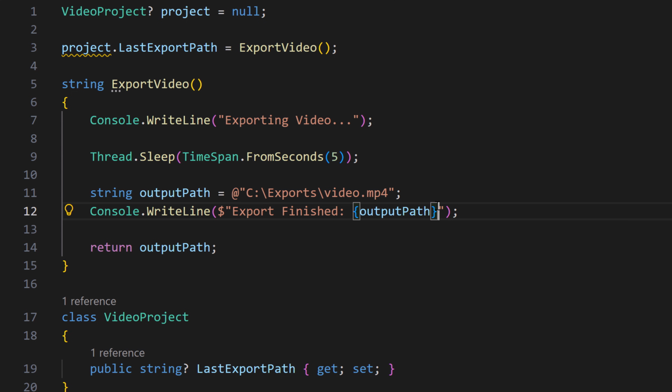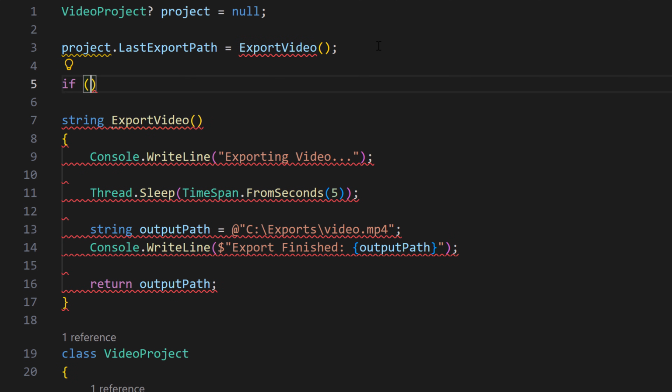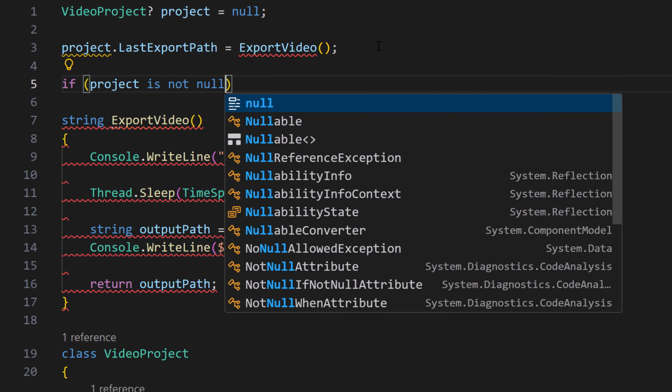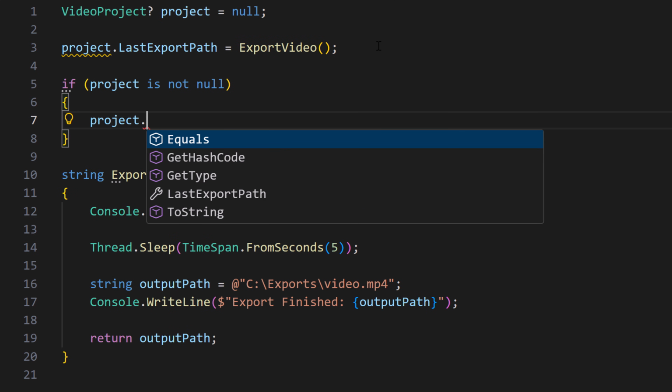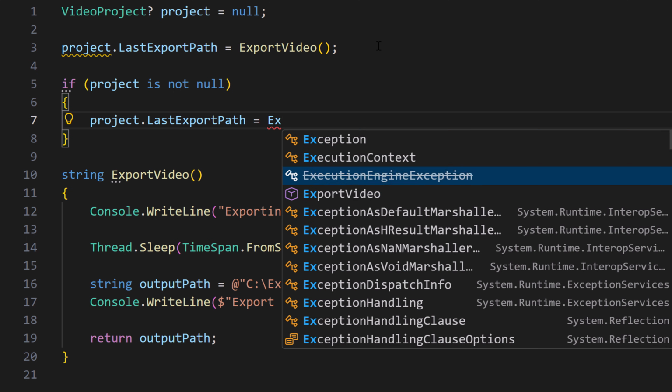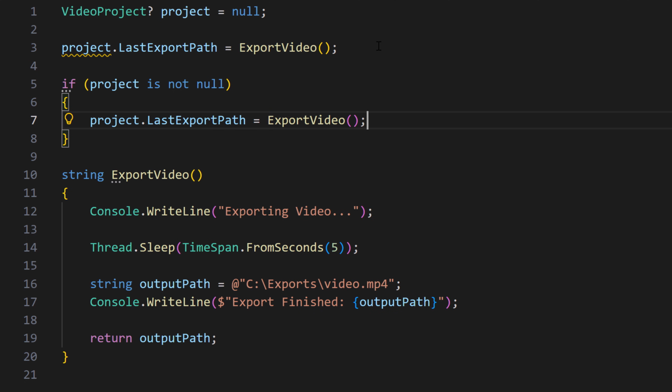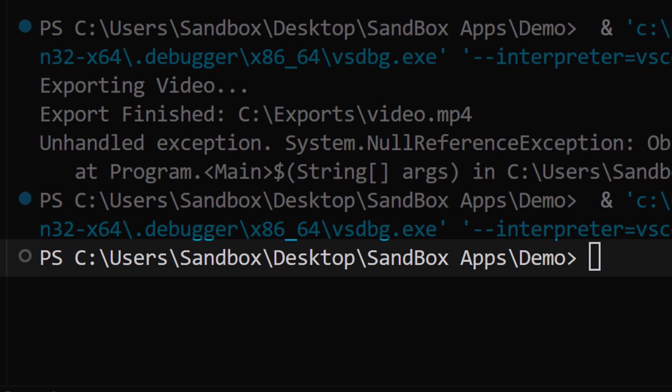Well, you can simply use an if statement to check if project is not null, and if so, only then access the LastExportPath property and execute the ExportVideo method. Let's go ahead and do that. Now, let me go ahead and comment out the previous statement and run the current logic I wrote. As you can see, nothing happens since the if block never got executed because project is null.